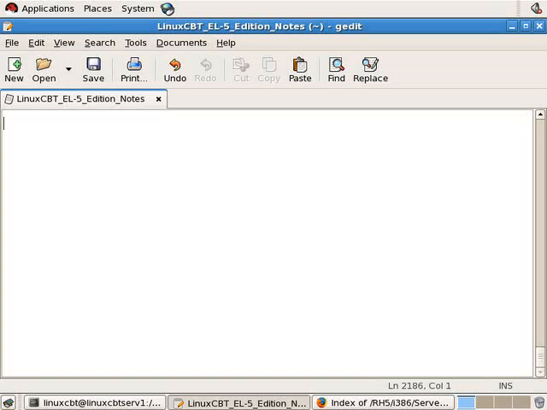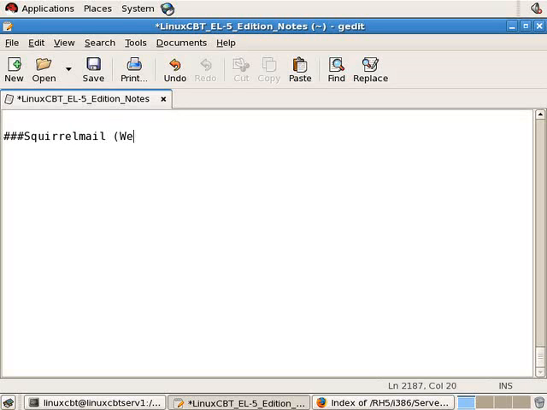Now let's explore integrating Squirrel Mail with Dovecot, as well as Postfix and Apache. So let's create a section, Squirrel Mail, which is basically a webmail application written in PHP, integration with Apache, Postfix, and Dovecot.